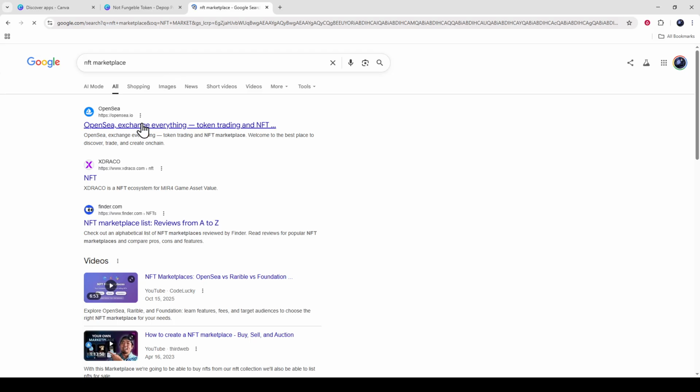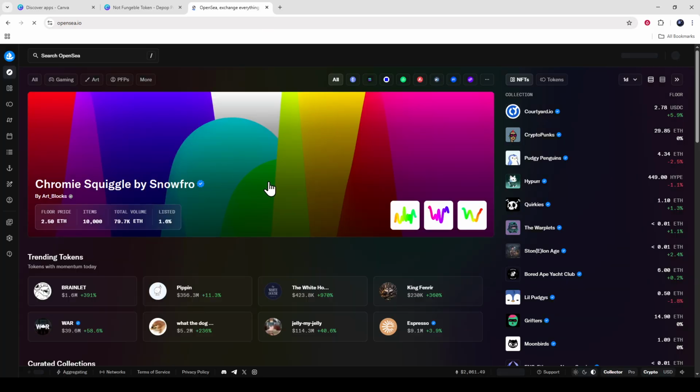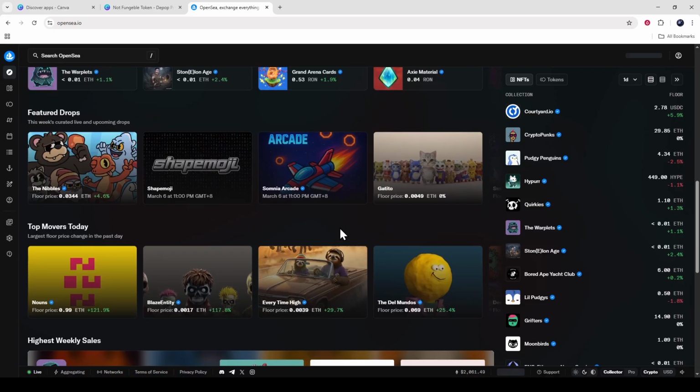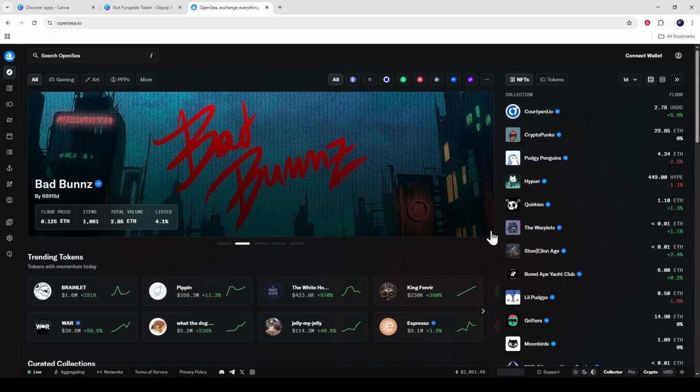Your NFT art is now created in Canva, exported as a PNG, and uploaded to your NFT marketplace, ready for listing or minting based on the marketplace's process.